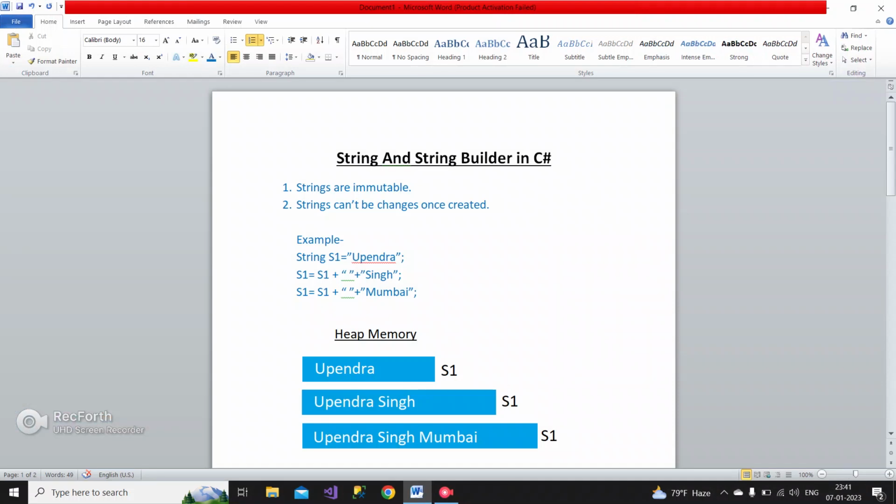There are some points. Strings are immutable. This is the first point. What is immutable? Immutable means once we assign a value to a string variable, we cannot change the value. If we want to assign another value to that variable, it will internally create some other memory in the heap. So it again allocates memory in the heap.